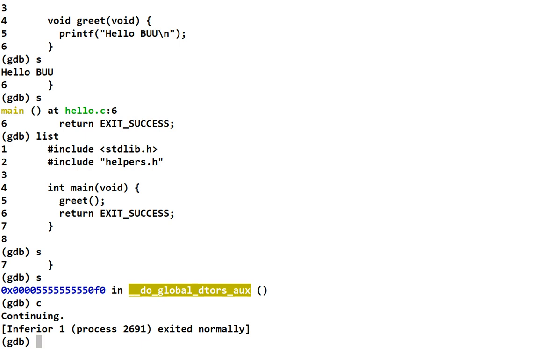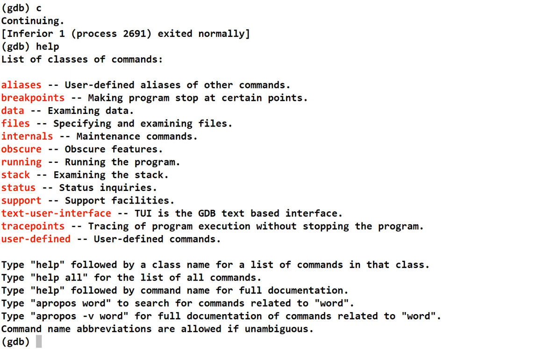And you say, how did you know about S? How did you know about C? How did you know about list? How did you know about break? If you type help, you'll see a long list of choices. And they tell you help followed by a class name will zoom in. They've got so much help, they're trying to make it fit on a small screen. So this is sort of like a top level list, and you can zoom in.